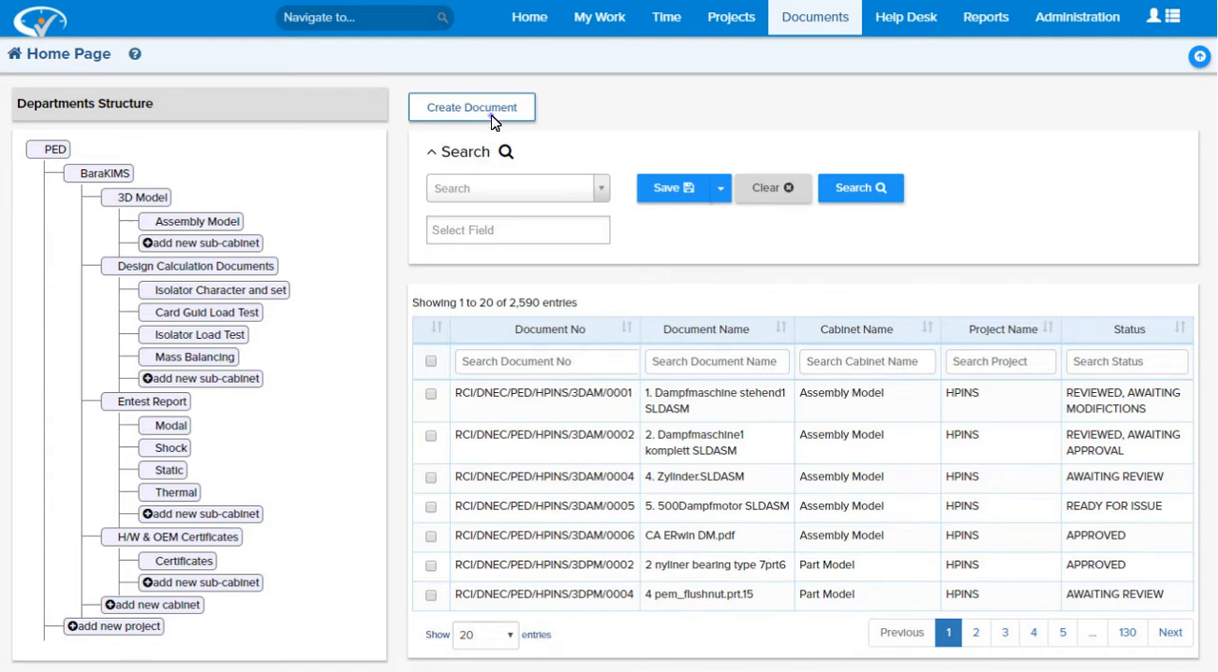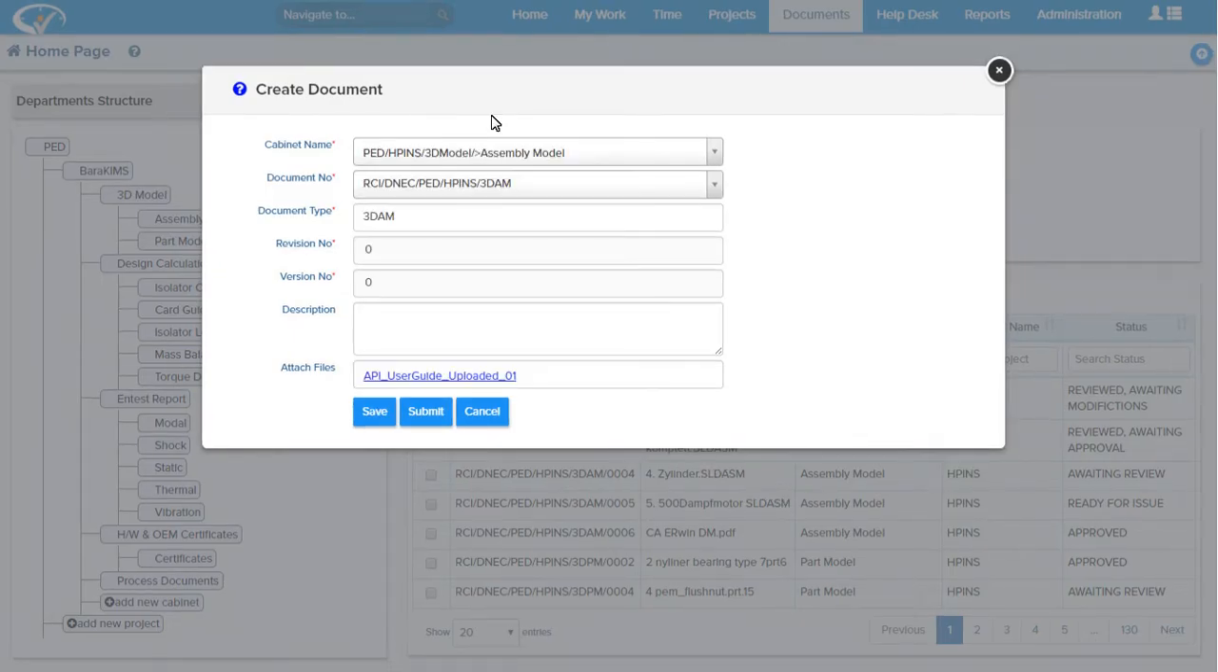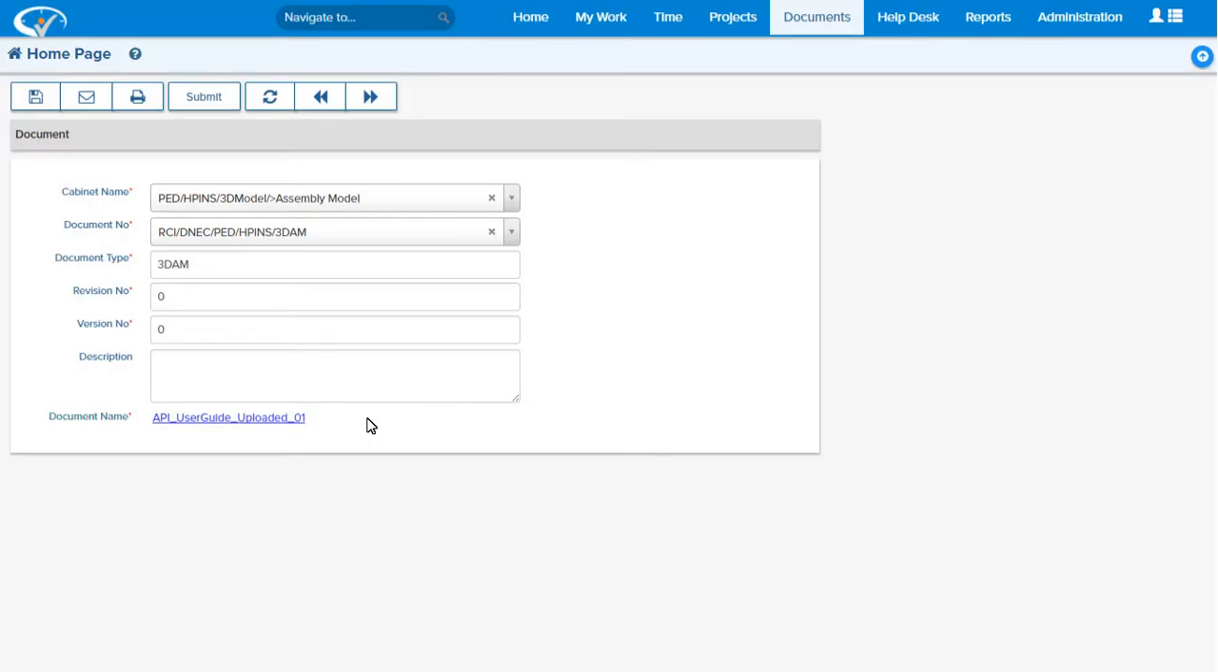Click on this button here. For this new document I have added the name, its assigned cabinet, version number and any other information to identify the document. Now let's click Save. In this page I can further edit the details. Once that is complete, click on the Submit button.